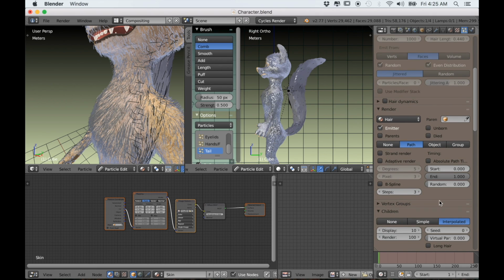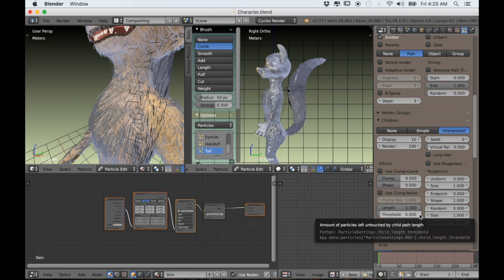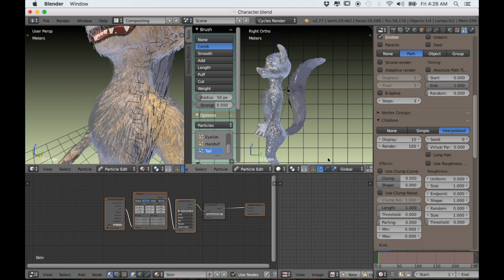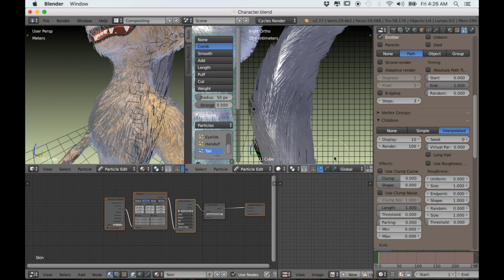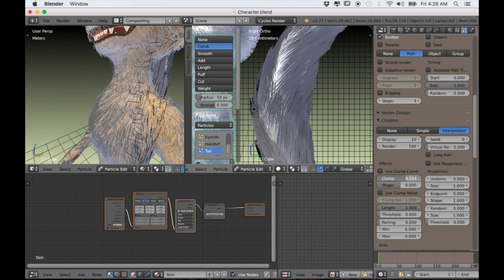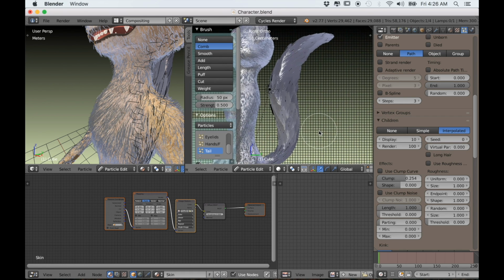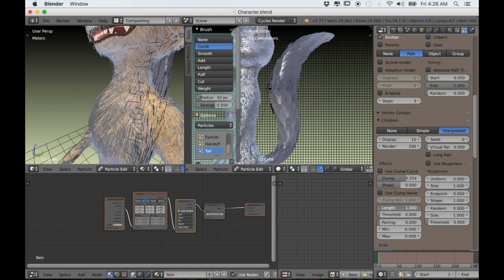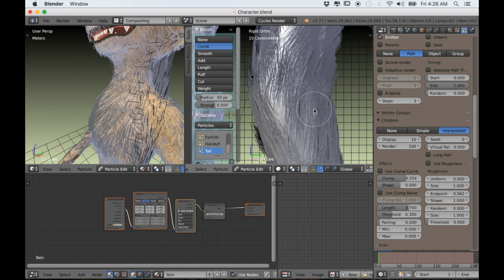Okay, so now that it's combed, I can come to my settings under the children settings. And one thing that you can do, because this hair is a little longer, and longer hair has a natural way of grouping together, is adjust this clump factor. It makes the hair group together in these little bunches, which is something that longer hair just naturally does. So I also want to adjust the length and the threshold again, and also the end point.